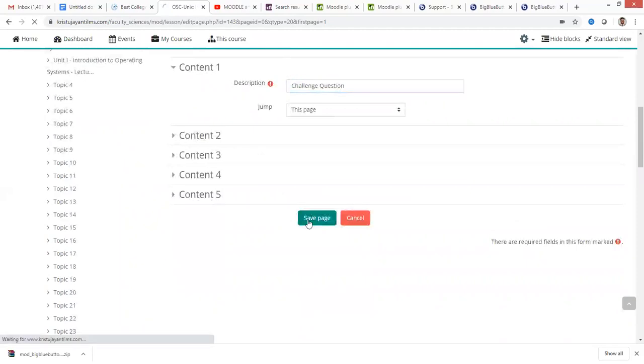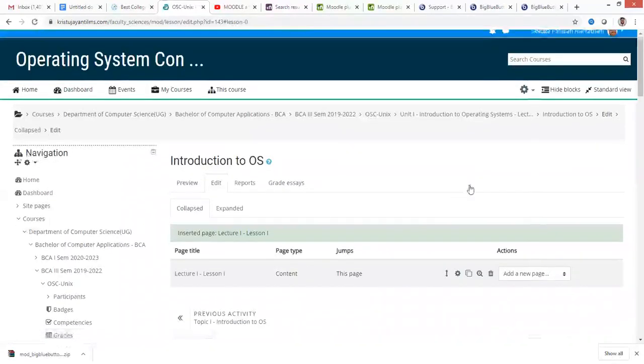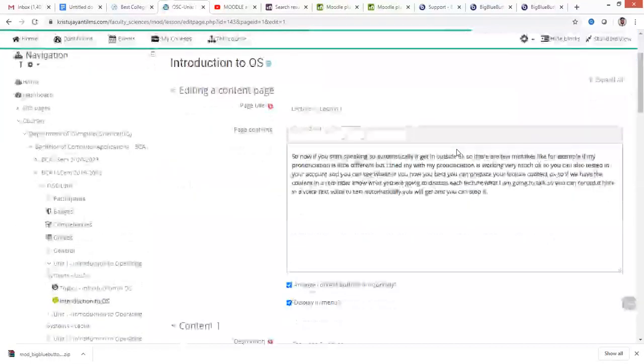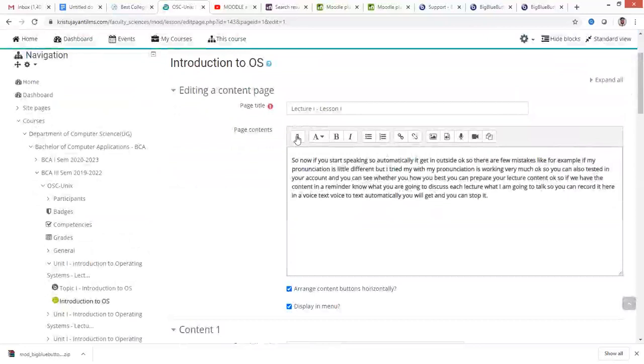So now you can save the page. Sir, do we have an option for adding a file there? Adding a file. Let me go and see, edit page. Any PDF or PPT files?